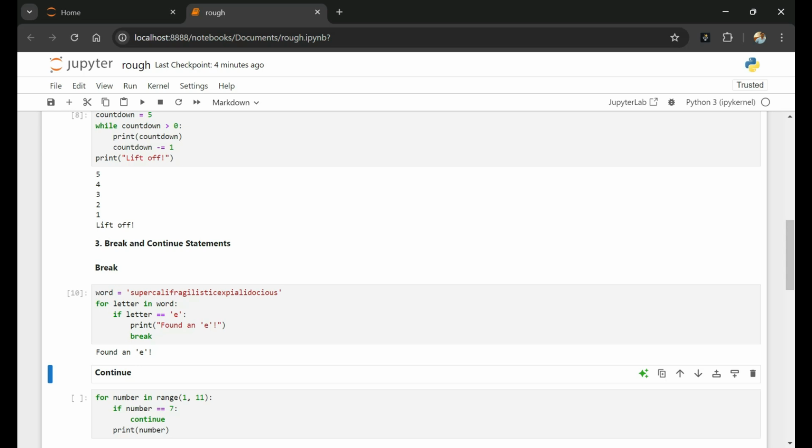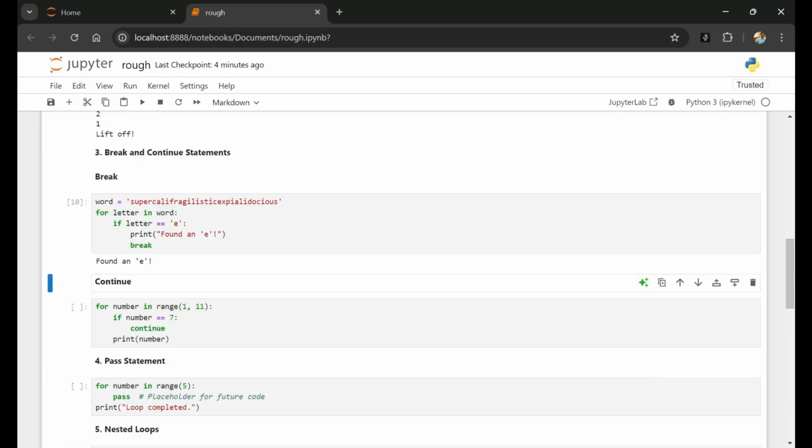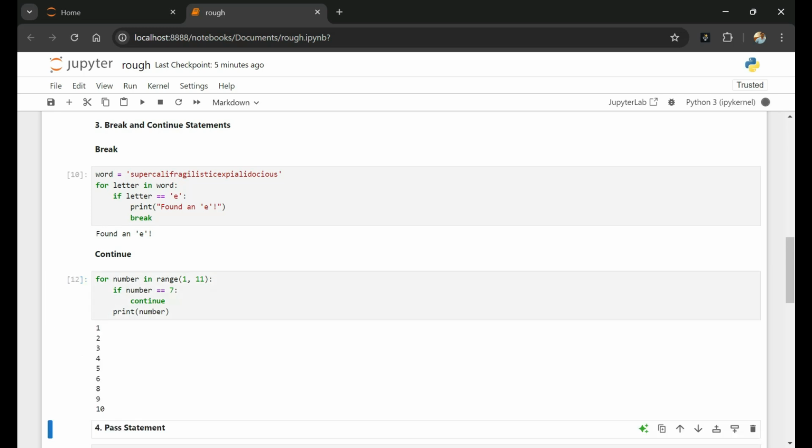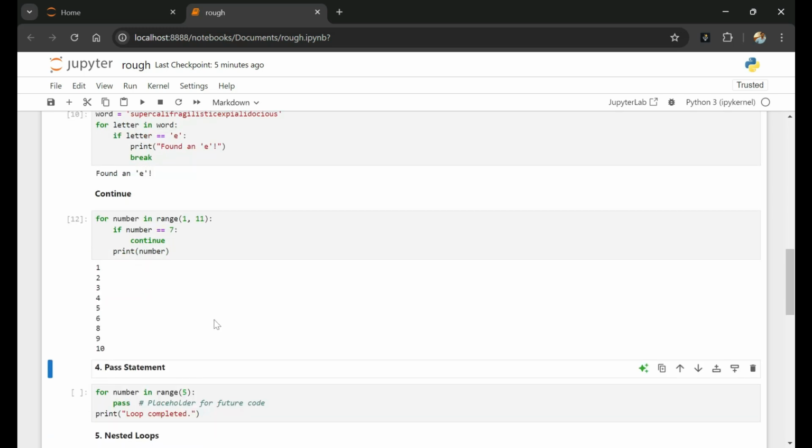The continue statement is next. The continue statement skips the current iteration and moves to the next one. So let's skip the number 7 in the range of 1 to 10. See the output, the number 7 is skipped.